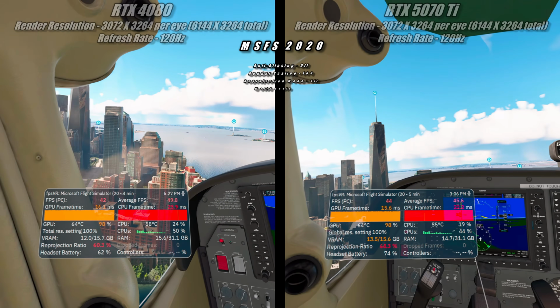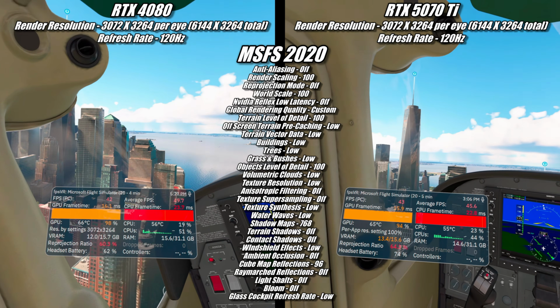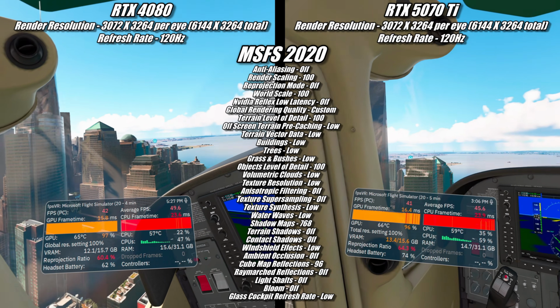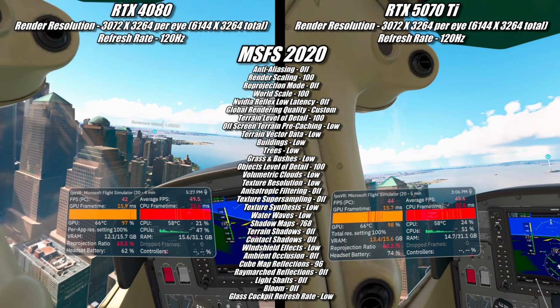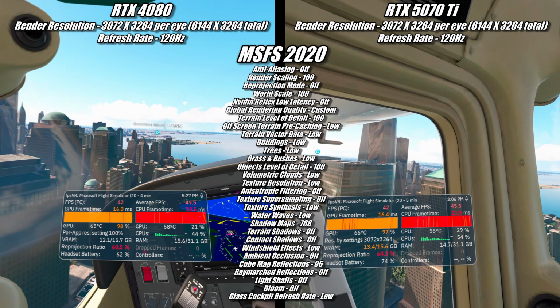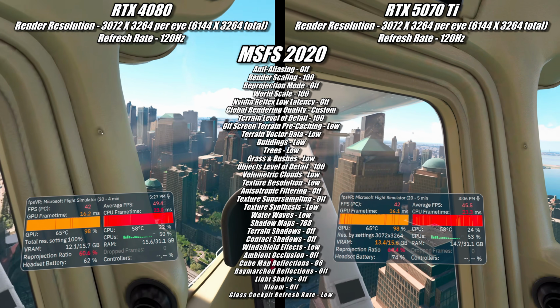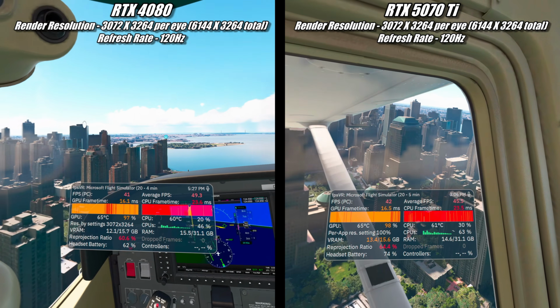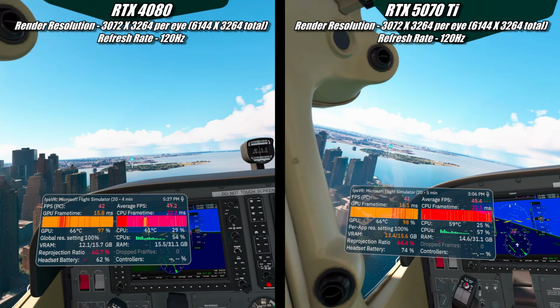In hindsight, testing Microsoft Flight Simulator 2020 wasn't the most appropriate game for this comparison, as it was completely CPU limited. Flight Simulator, however, is one of the staple games of VR, so I just kind of felt like I needed to test it anyway.